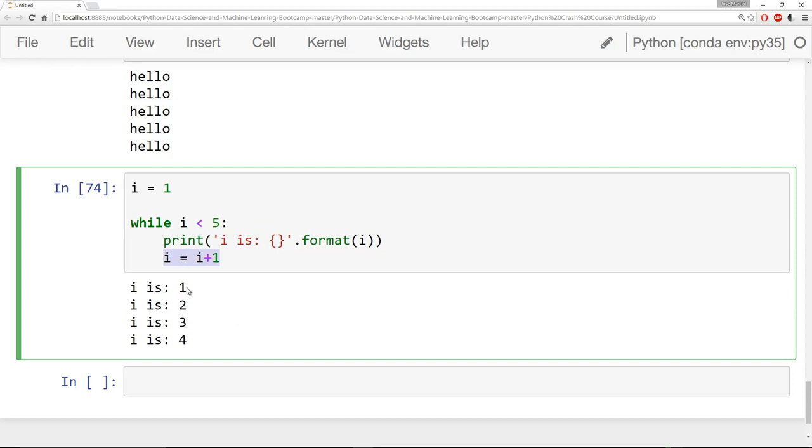Is 4 less than 5? That's true. Print i is 4, add 1 to it. And then finally, is 5 less than 5? Well, that is not true. So I just finished and broke out of that loop. And that's how a while loop works. It's basically going to execute some block of code while some condition happens to be true.